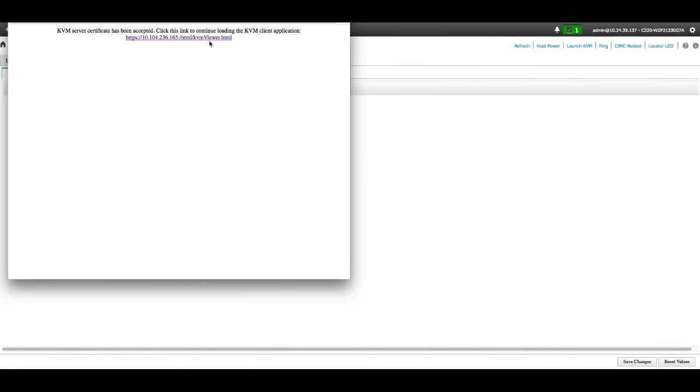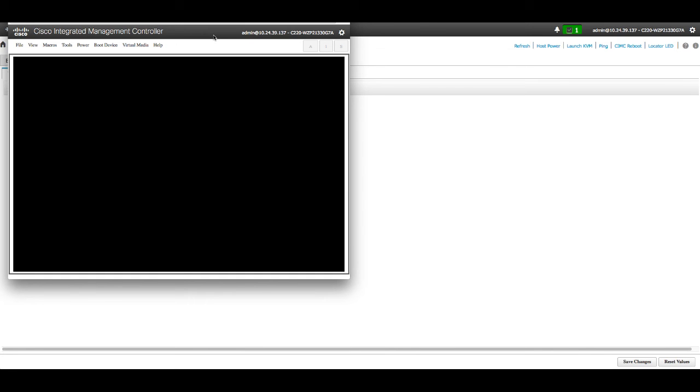Click the URL link displayed in the pop-up window to load the client application. Note that the pop-up window appears in the HTML-based KVM Console only. You must click the link every time you launch the KVM Console.